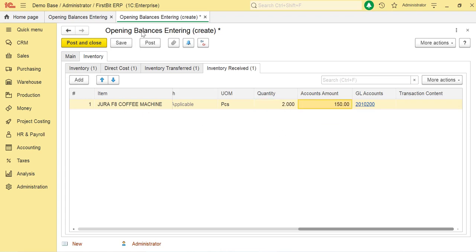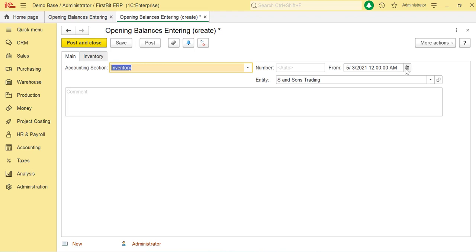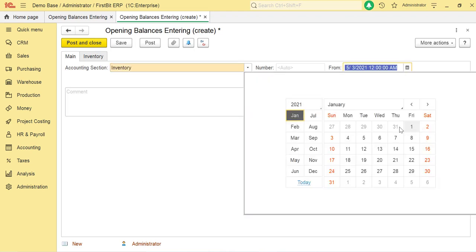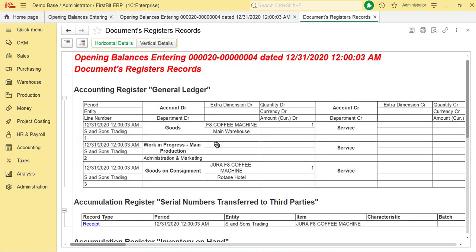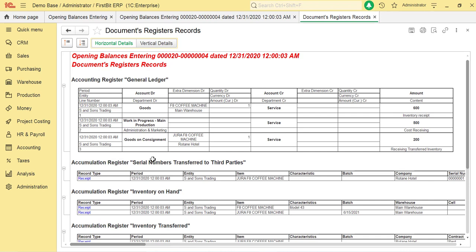Once all the tabs are filled, move on to the main tab and check the date and post the document. Once posted, check the transaction details to get more idea about the entries done with the opening balance. That's how you can create the opening balance of an inventory.